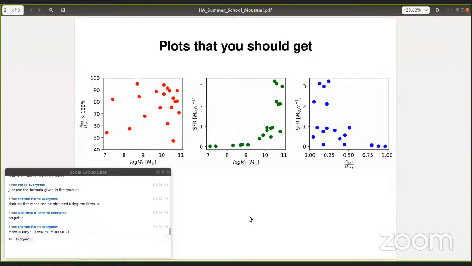Now, the plots. The first plot, the red dots, is the plot of the fraction of dark matter mass of the dynamical or total mass of a galaxy, plotted against the log of the stellar mass. I wanted you to plot it to see that the dark matter mass in a galaxy is a fairly high fraction of the total mass of a galaxy. You can see that it's at least 50% or close to 50% of galaxy masses.